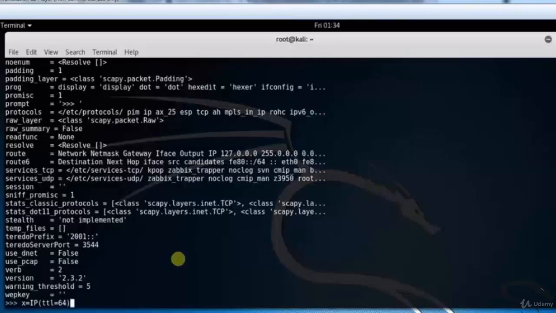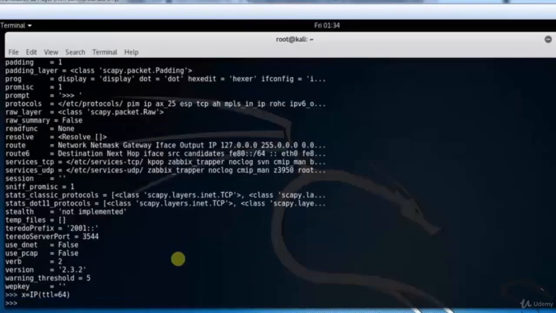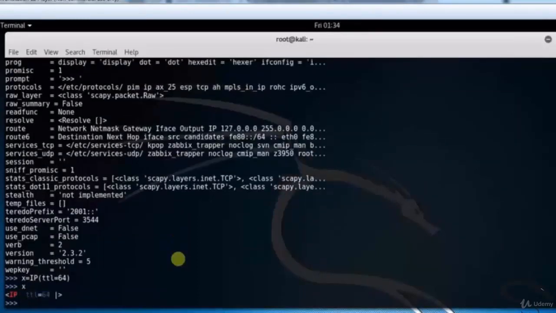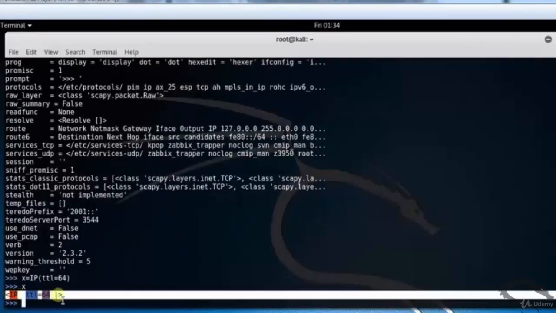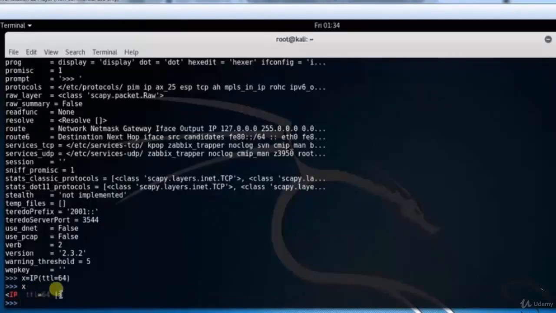Here I have created the variable X and defined it as an IP packet with a time to live of 64. Type the variable X. It is responding with the value of X: IP time to live equals 64. Let's add some additional attributes to this variable X, such as source and destination IP address. The syntax is similar to Wireshark or tcpdump. We learned this in earlier videos.